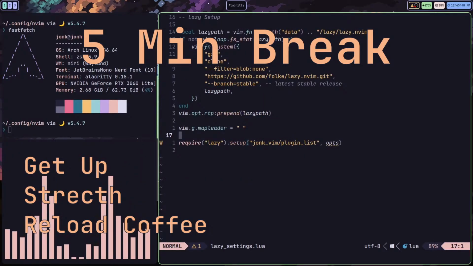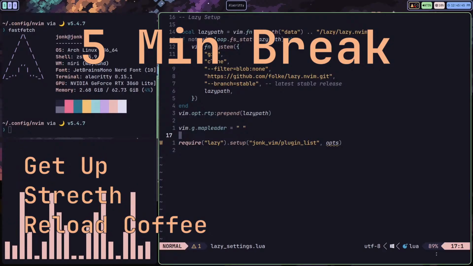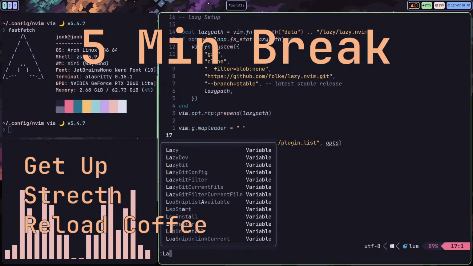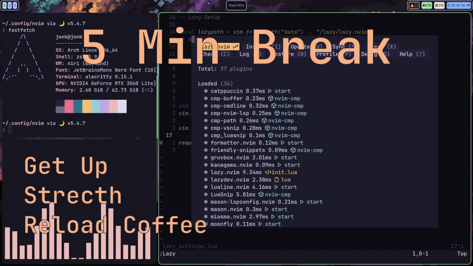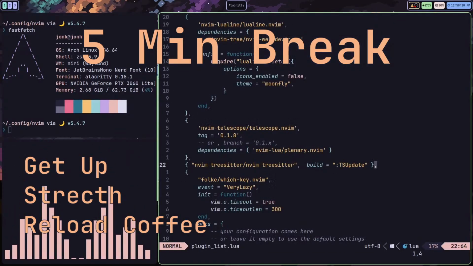After the bootstrap code is set up, you should be able to restart Neovim. You can do colon into command mode, start typing in Lazy with a capital L, and the lazy menu should pop up for you. Now we have our plugin manager set up.